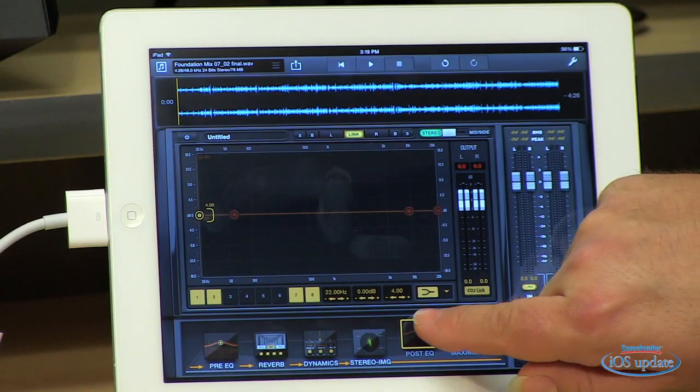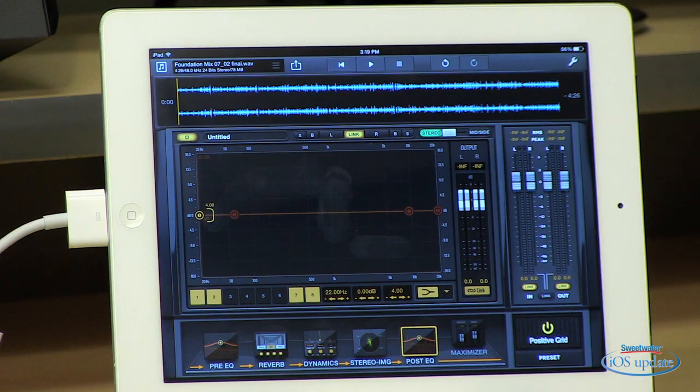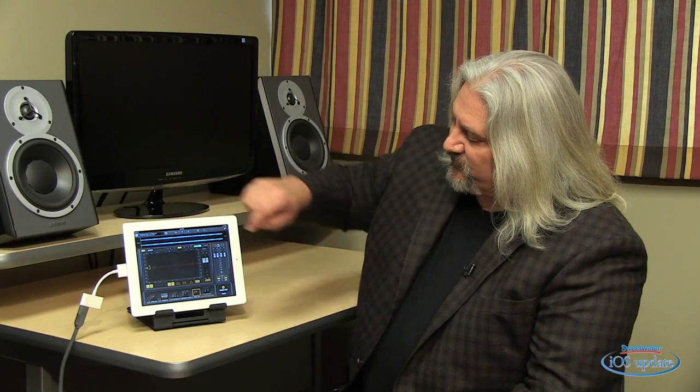Next up, we have the post-EQ, and that's actually the same as the pre-EQ. We've got 8 different bands there. Each of the bands is fully parametric, and we have those 5 different filter setting types.